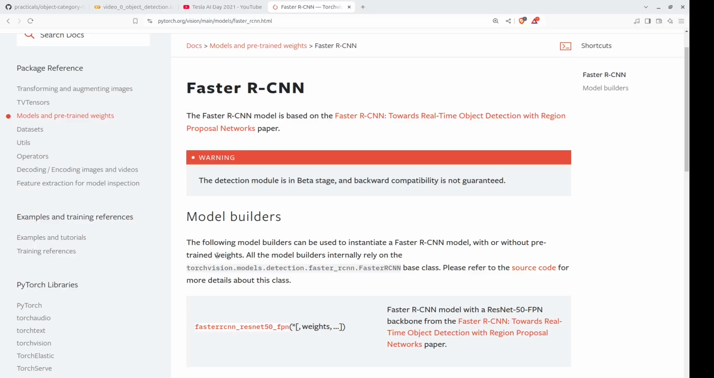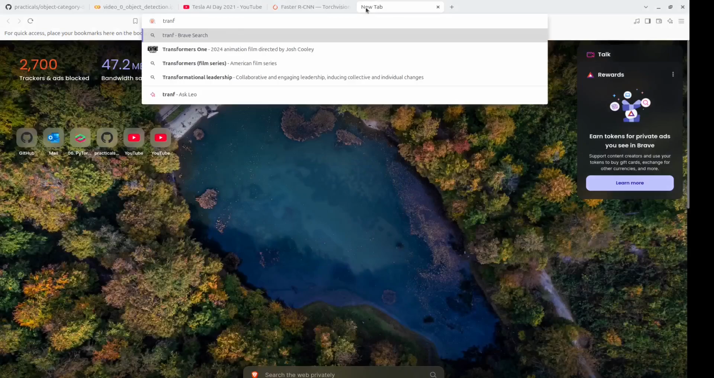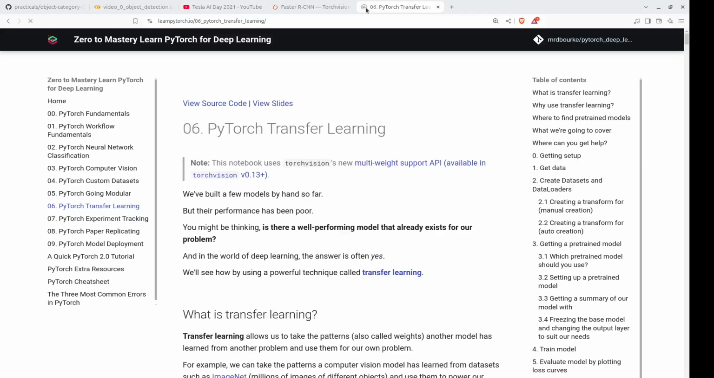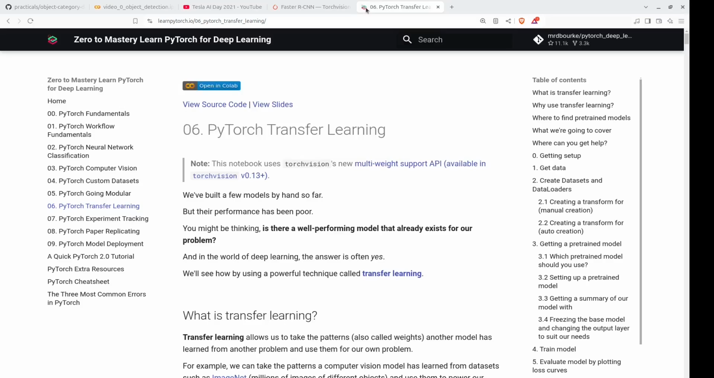So what is transfer learning? Essentially what we want to do with transfer learning is leveraging pre-trained models to enhance the performance of our own problems, so of our own models. If you want to learn more about transfer learning, I definitely recommend you to check out chapter 6 in the machine learning course done by Daniel Bourke, where he really introduces really well the topic of PyTorch transfer learning.